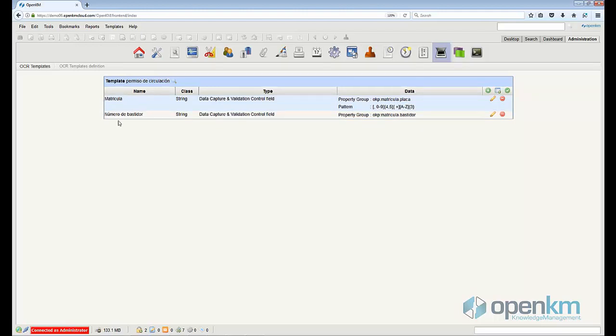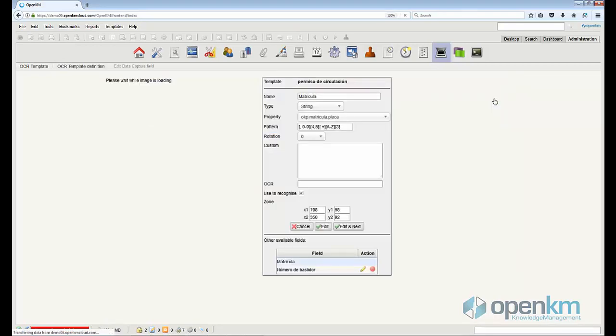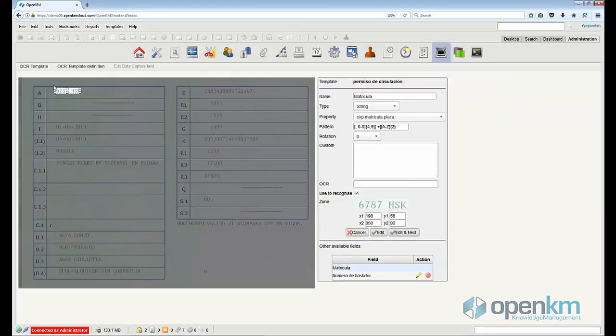So regarding the drive license, they were interested in two data: the plate number and the chassis number. Here we can see a scanned drive license, and we can see how we can set an OCR template in OpenKM. So we should fill the form. We should give a name to the data that we will capture.